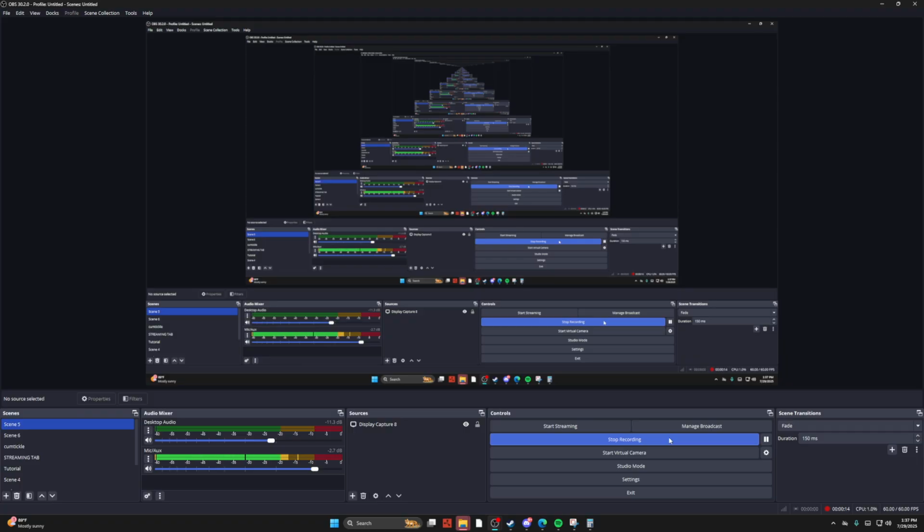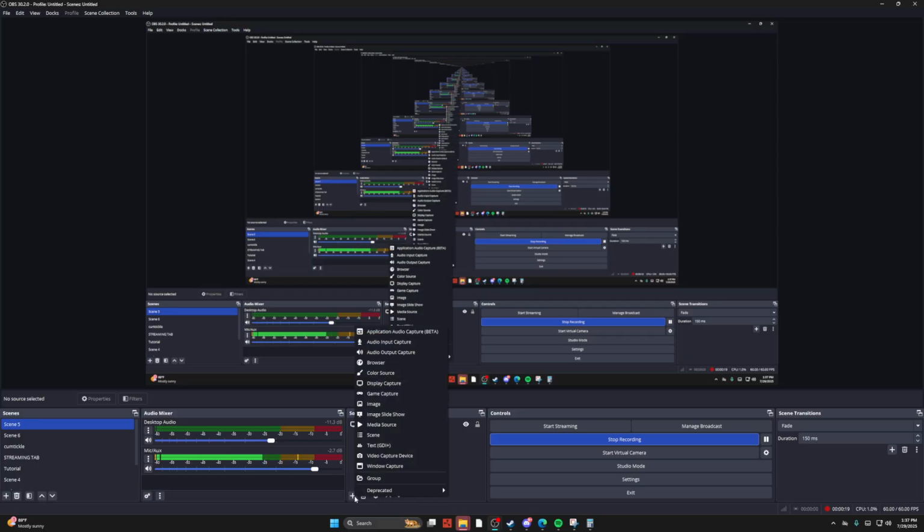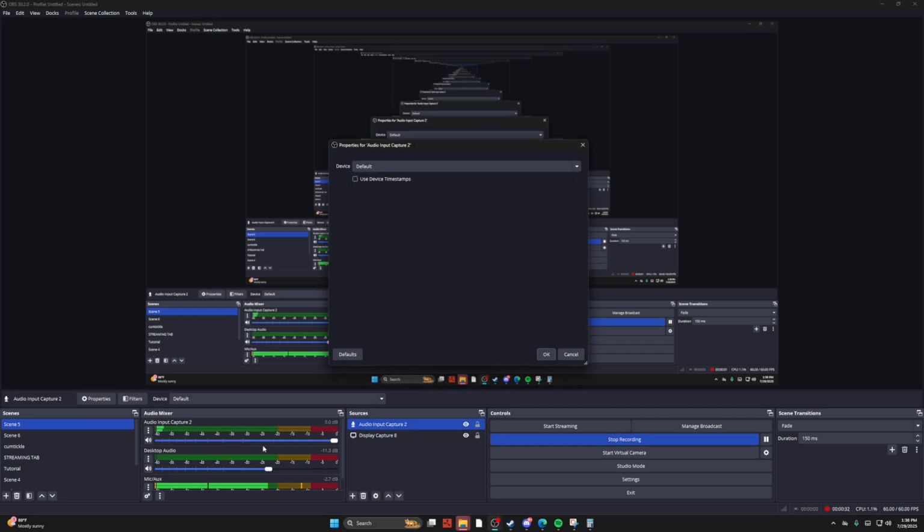And the next thing you want to go ahead and do is head over to your sources. It'll be at the bottom of your OBS. Just go ahead and press the plus sign. And then at the top here, you're going to see there's a couple of different things. You can add an audio input capture. You can add an application audio capture or audio output capture. For this, I'll go to audio input capture. We'll just go ahead and press OK.